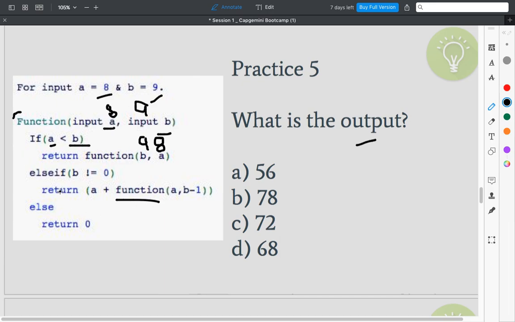If you go again, it will go in else if B is not equal to 0. B is not equal to 0. B will be 8 this time, and 9 will be A. So I hope you are understanding the question. I am not trying to explain the answer, but just the approach to figure out the right answer in the shortest path and the fastest time.